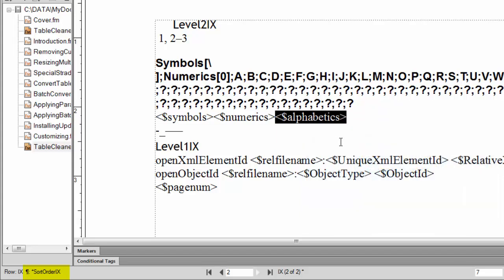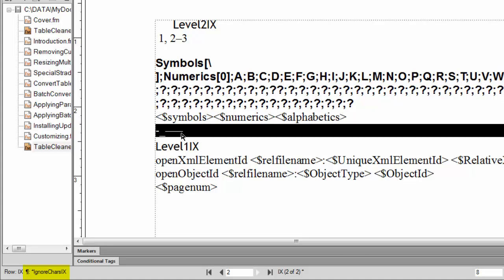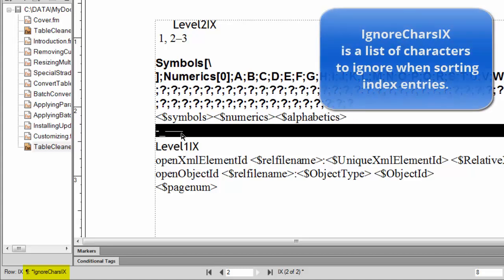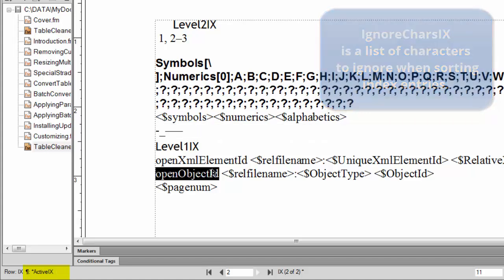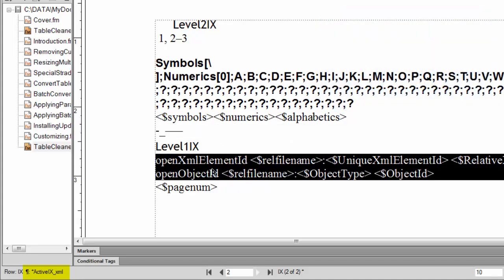We can rearrange that. Now the next paragraph is called Ignore Chars IX, and this just gives you a list of characters to ignore when you're determining sort order. So we'll show you again how that works. And then down here, these are your active IX paragraph formats, and just like lists that we looked at in earlier videos, these determine how your hypertext links work when you click on them in an index. And you know, most times you're just going to leave those alone. You're not going to make any changes to these, but they do have to be there.